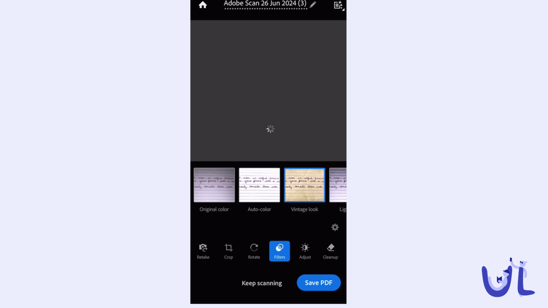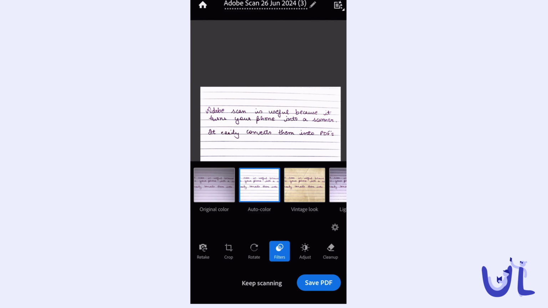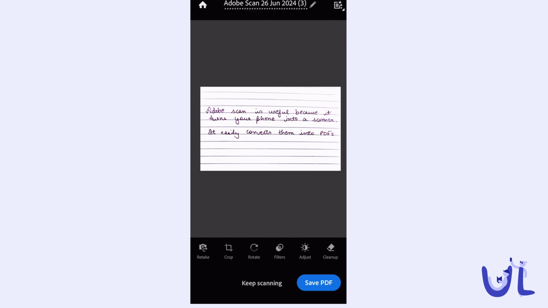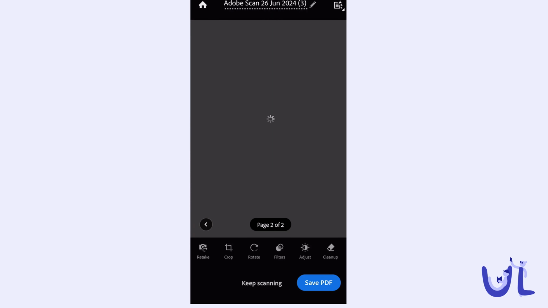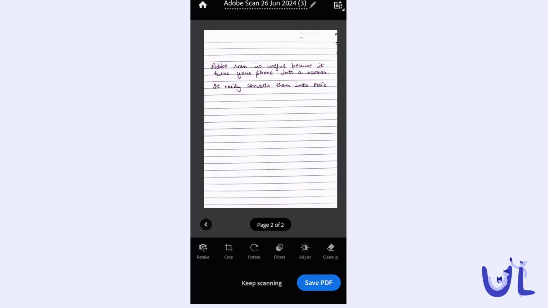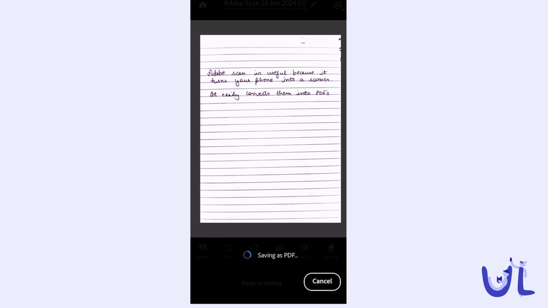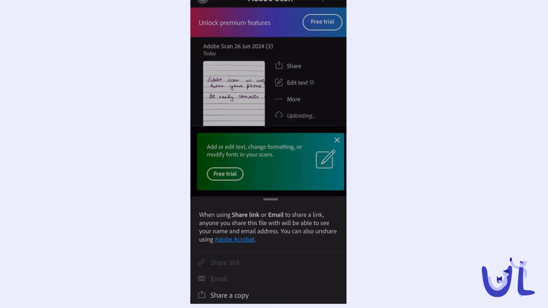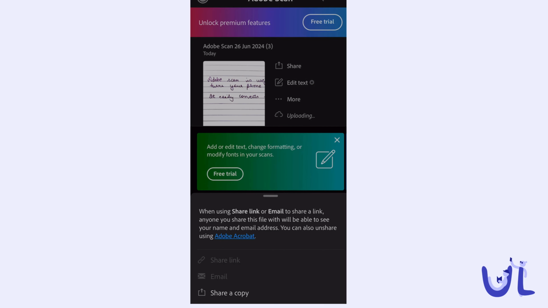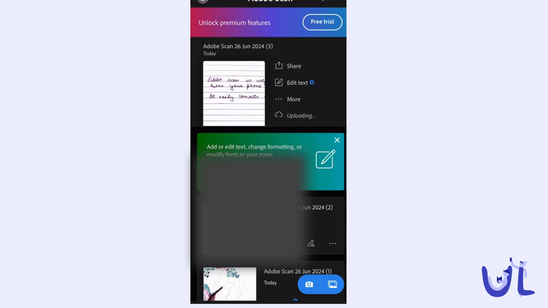to send it. If you wish to add more pictures to the document, tap on Keep Scanning at the bottom. Then you will be able to add more pictures. Once you are done, tap Save PDF. If you want to share this with someone else, tap on Share and then tap on Share a copy. Now you can easily WhatsApp it.